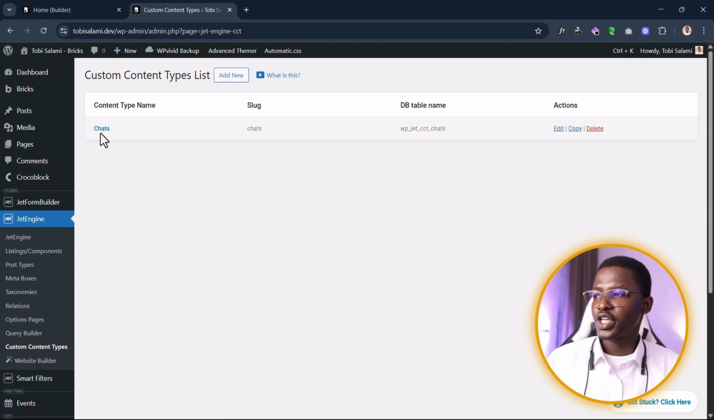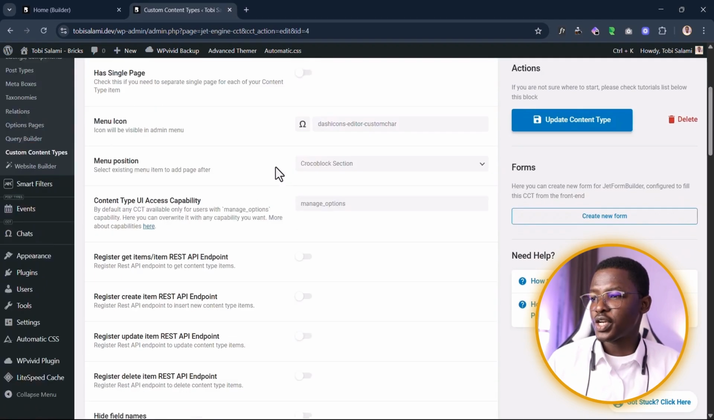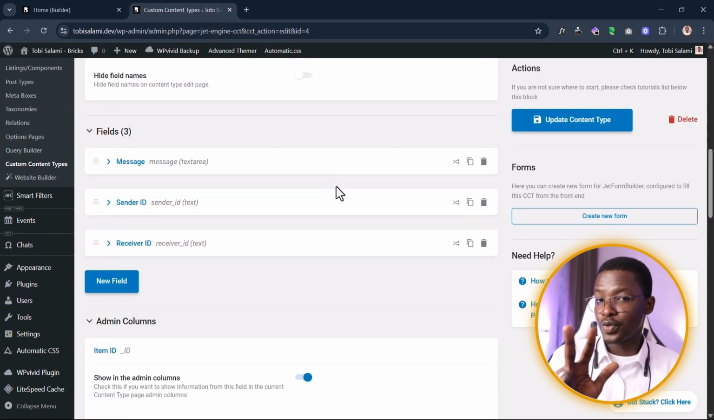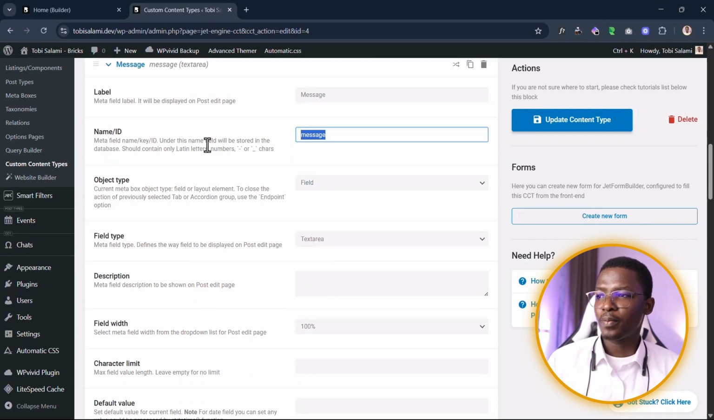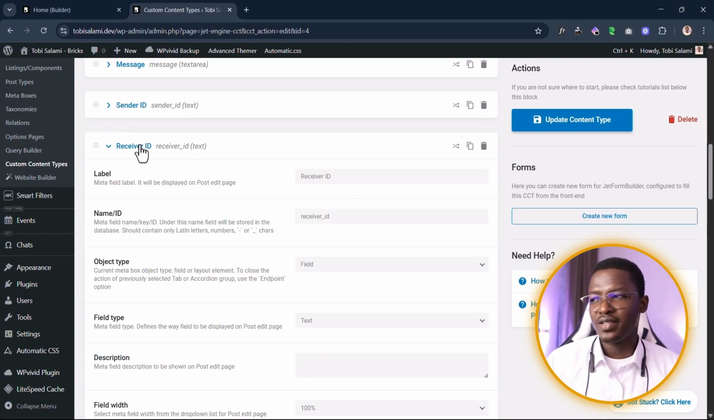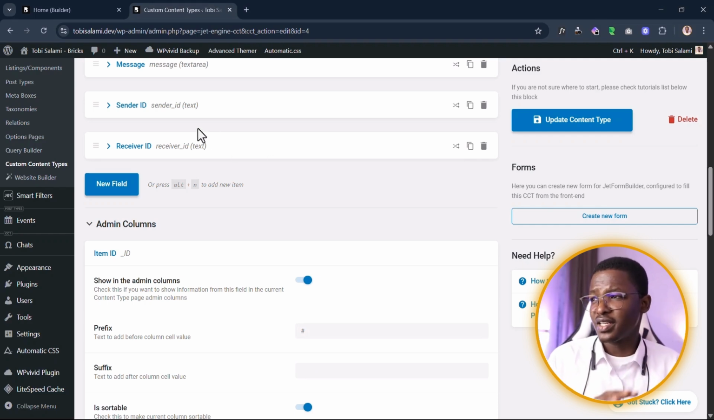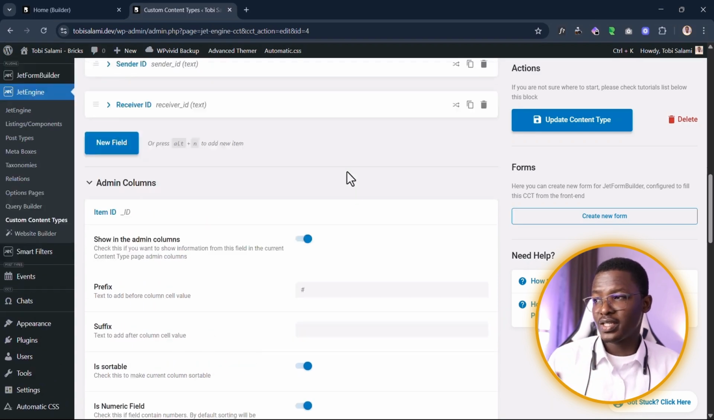And if you click on chats, which you have inside of here, it's a simple CCT which I created. I added 3 fields to it, 3 simple fields. The first field is a simple text area field for message. The second field inside of here just carries the sender ID, and the last field carries the receiver ID. That's it. That's pretty much it. Just 3 fields. One carries the message, second carries the sender ID, and the third carries the receiver ID. That's all. That's all you need inside of here.